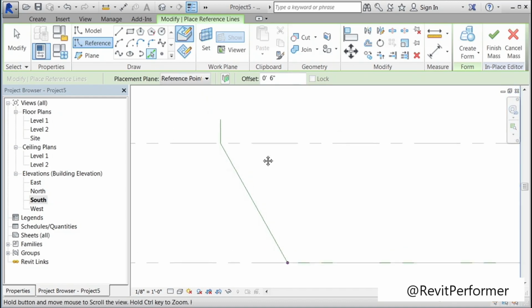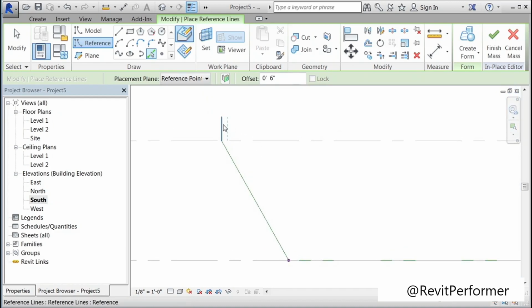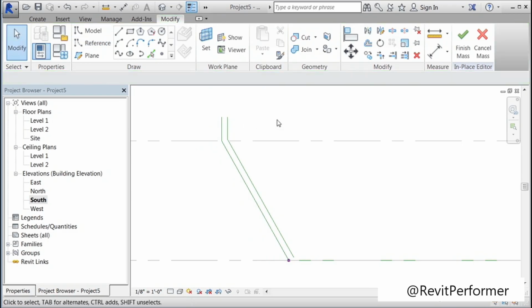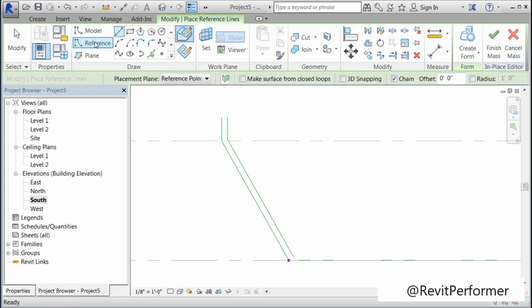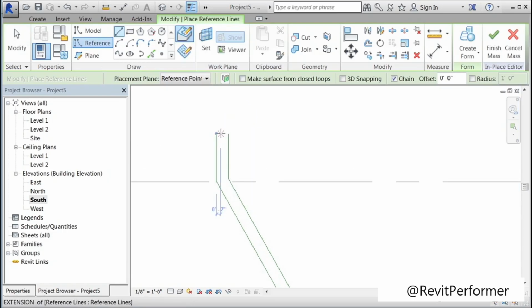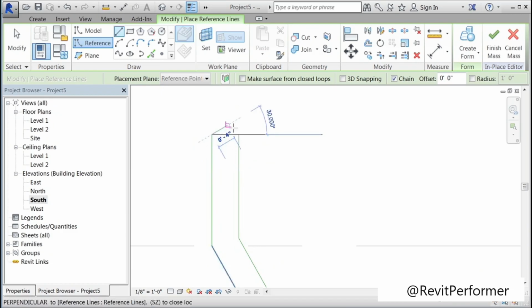Pan around on your screen a little bit. I'm going to hover over this line. I'm going to hit my Tab key. I'm going to select them both. I'm going to hit Escape a couple times. Reference. Make sure line is selected. I'm going to close them both out by clicking here to here.